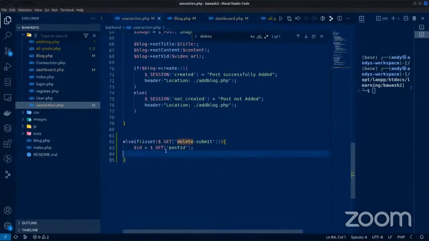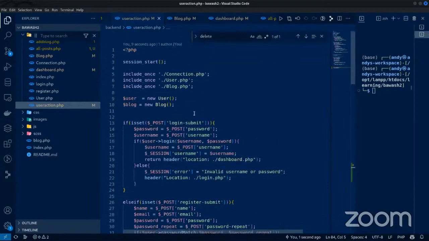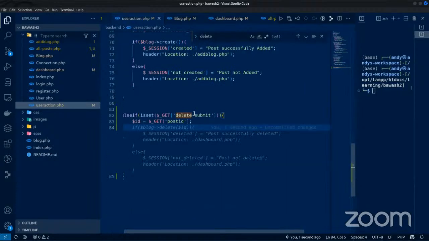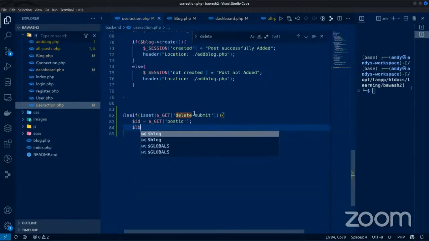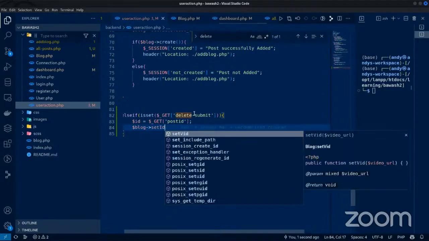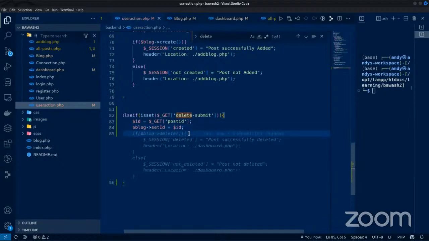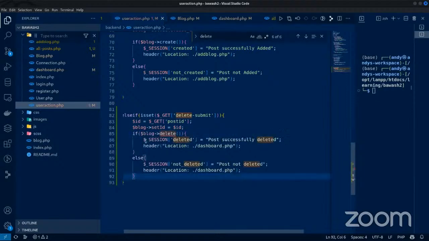So I will use, ouch. Did I create an object of the post class already? Yeah, we have the block already. So you can say block set ID to be equal to ID, and I'll have block.delete, right? So I just have this right now, like if block.delete and this, but we've not implemented the delete function, right?